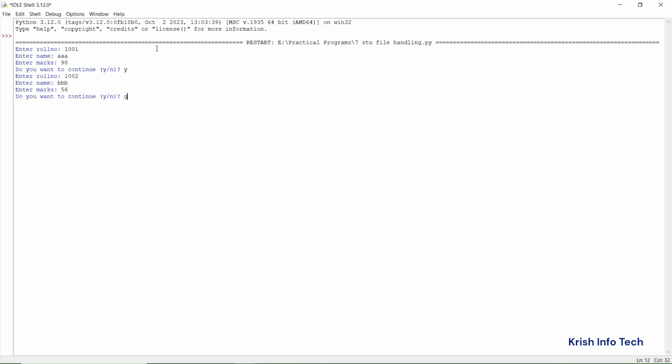Actually here we have given Y or N, that is yes or no. But other than Y, whatever you give, it will come out of the program. And after entering the details, it automatically goes and checks roll number 1003, which is not available, so it is printing record not found.